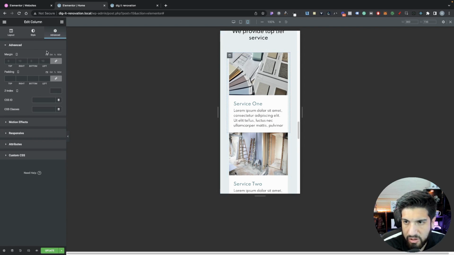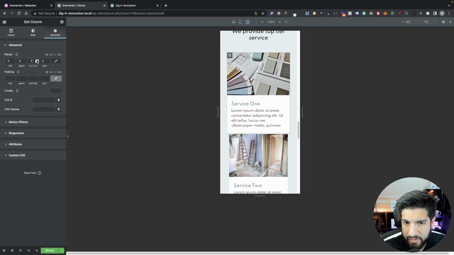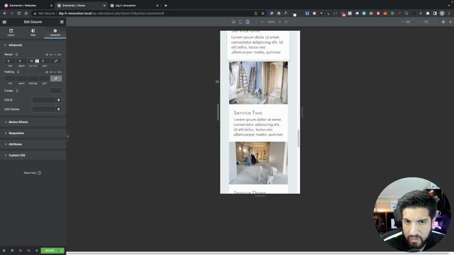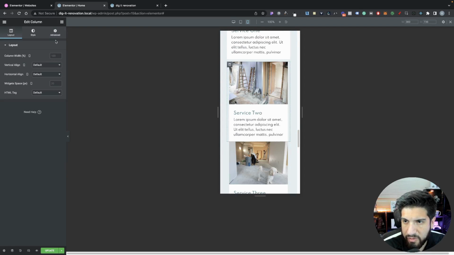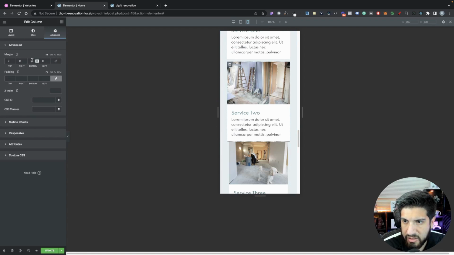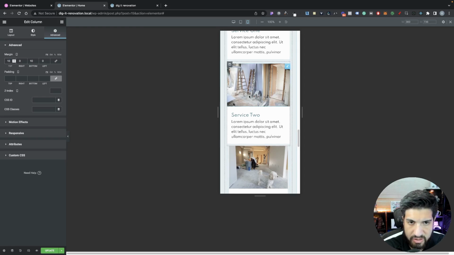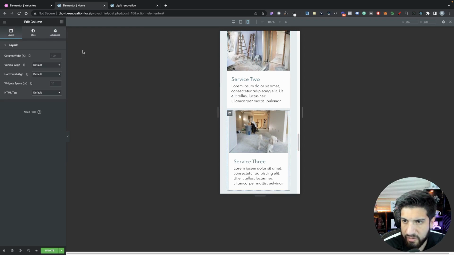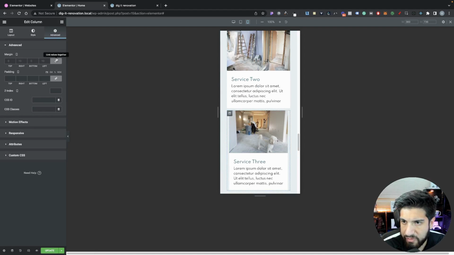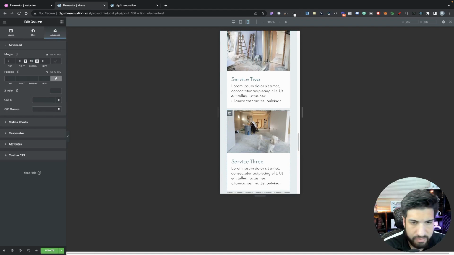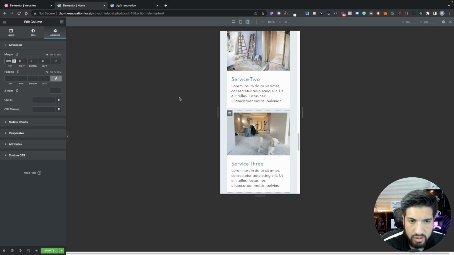So let's click on the first column, remove that spacing, and then let's do about 10 from the bottom. And then let's do the same thing for this one. Remove the spacing. Except for this one, we're going to do 10 from the bottom and 10 from the top, so it has that extra spacing. And then do the same thing for the third column. Go to advanced, unselect it, and just do 10 from the top basically. And that's it.